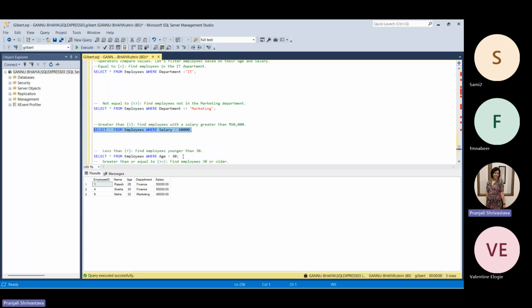Now, if the question is to find employees younger than 30, here we are talking about the age column, where we want to find employees younger than 30. So what will we write? I'm asking.